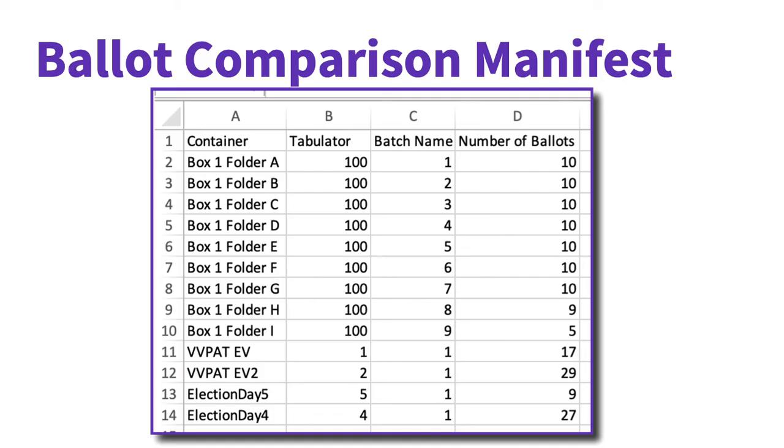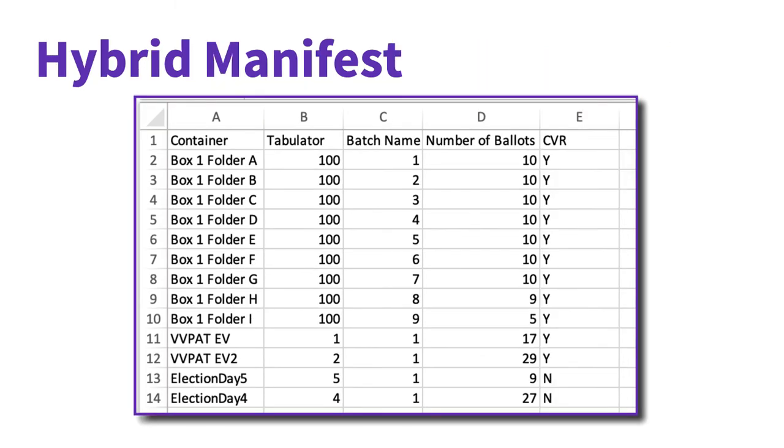The manifest is a little different for a ballot comparison audit. You'll add two additional columns, which are the tabulator and batch names from your CVR files, and the container name is your storage name. Hybrid audits will have a fifth column that is a yes/no column for whether the batch will be in the CVR or not.